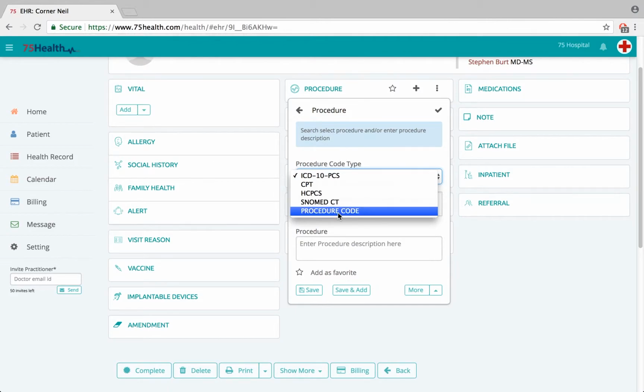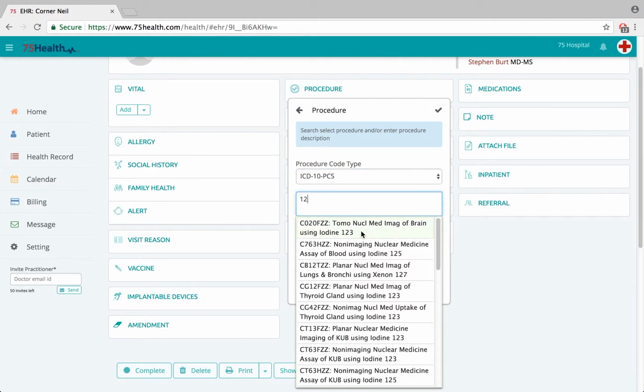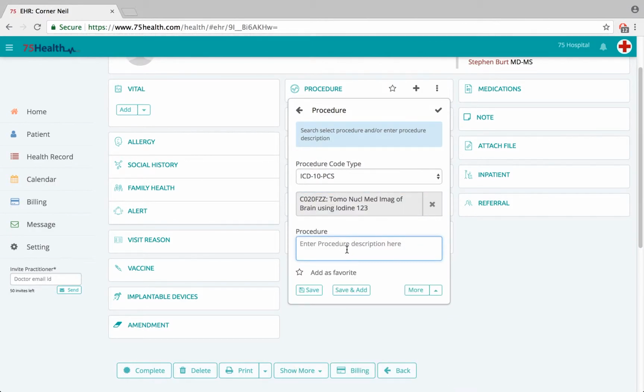And again, procedure is also supported by a database called procedure code. That is a database the user wants to import into the system, and it can be done from the settings page. The user can specify the procedure code type and type in a few characters and search for the codes from the database, or the user can straight away enter the procedure description here.